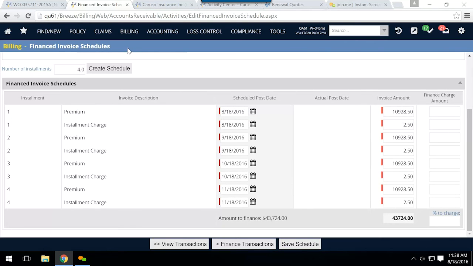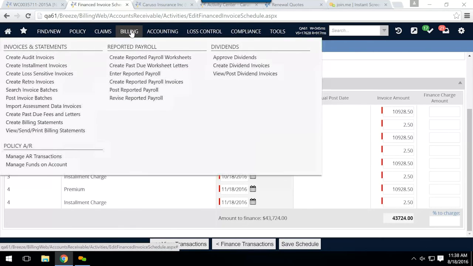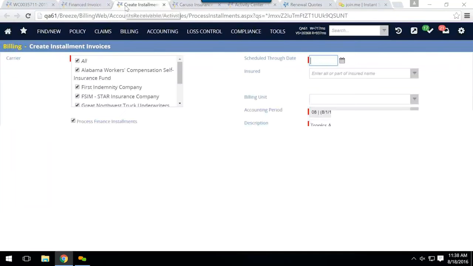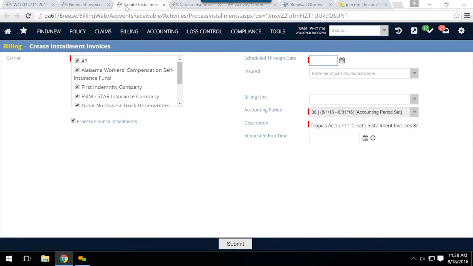And I do want to point out that on the billing tab, when you go to create your installment invoices, this is something that you haven't really needed to worry about in the past, but you will in the future if you do elect to start financing overdue installments. That is what this process finance installments checkbox is for. I believe some of you might have this automatically defaulted to being unchecked, but if you start to do your finance installments, you'll want to make sure that you either check that box or change the default. So that's how you take care of financing installments that are overdue.